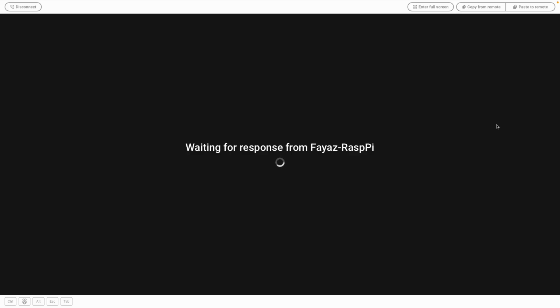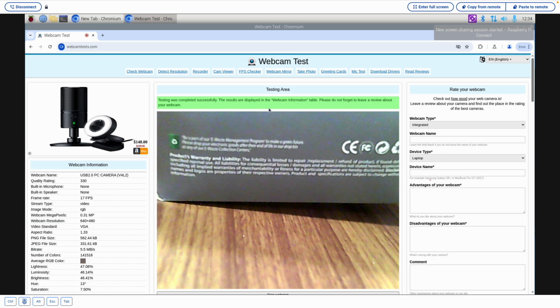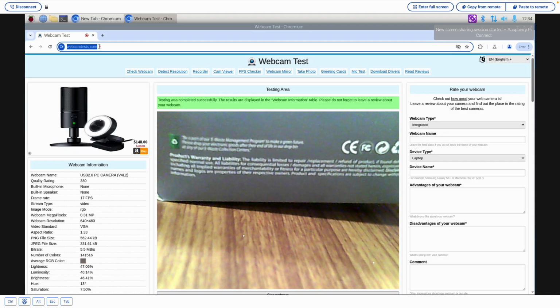So it's waiting for the Raspberry Pi to respond. This Raspberry Pi is in the lab, and that's connected to the internet. And now you can see we have connected to the Raspberry Pi. We can see the screen of the Raspberry Pi over here, and it is also connected to the webcam. I've done a webcam test in the browser. Through the webcam, this is the text that I'm displaying. So let's see if we can capture this image and try to improve the clarity of this.